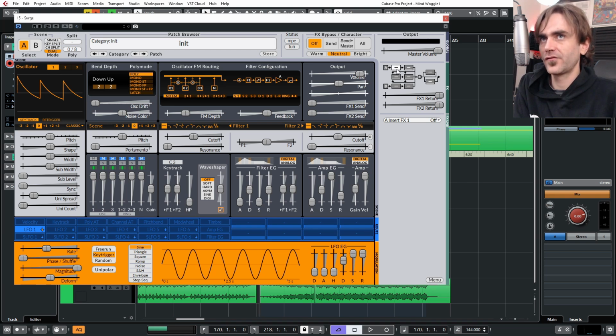So what happens here is you've got scene A, for example, then that is scene B, and then these get mixed over here and then sent to the master effects. I believe these are the send effects over here, and these are all insert effects over here, and then the master effects over here.